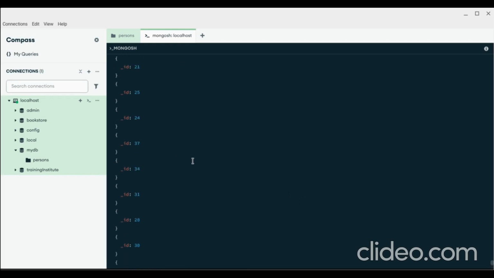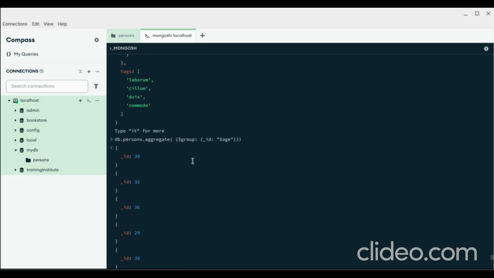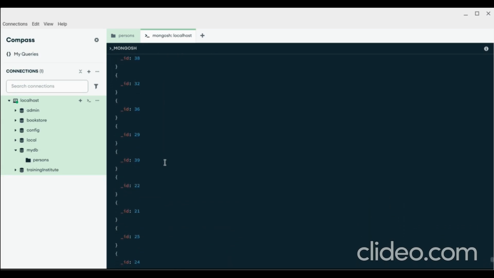So we have these many distinct ages in our collection, like 38, 32, 36, 29, 39. We can see that the maximum age is 40 and the minimum age here is 21. Yes, the minimum age of any person in our collection is 21 and the maximum is 40. If we want to analyze more, we can type it. Yeah, 20 is the minimum age and maximum is 40.